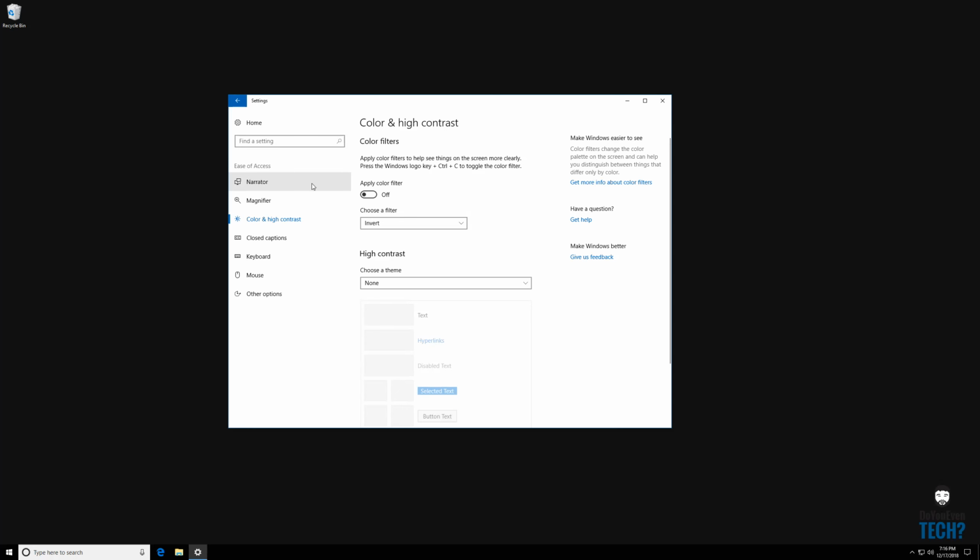So, there's a few different ease of access options that are already built into Windows 10, and probably a couple of the other Windows versions I know has that as well, probably all the way back to Windows 7.